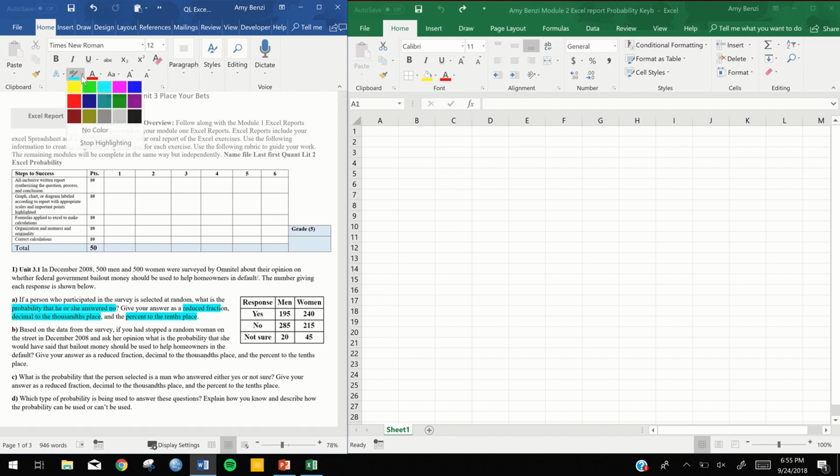All right, the next question asks me if you had stopped a random woman and asked her opinion, what's the probability she would have said that the bailout money should be? So in other words, what's the probability that she said yes? And then again, we have the same thing, fraction, decimal to the thousandths, and percent.